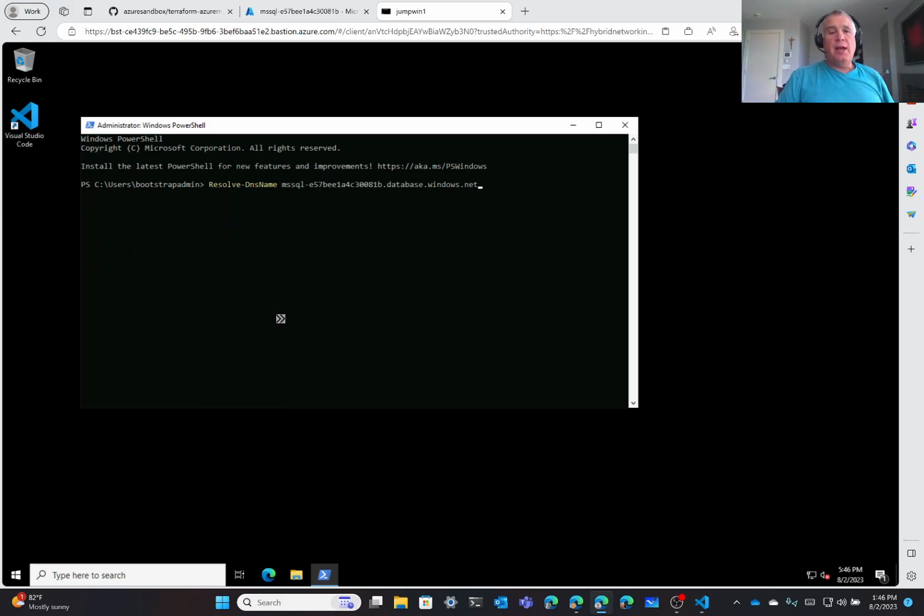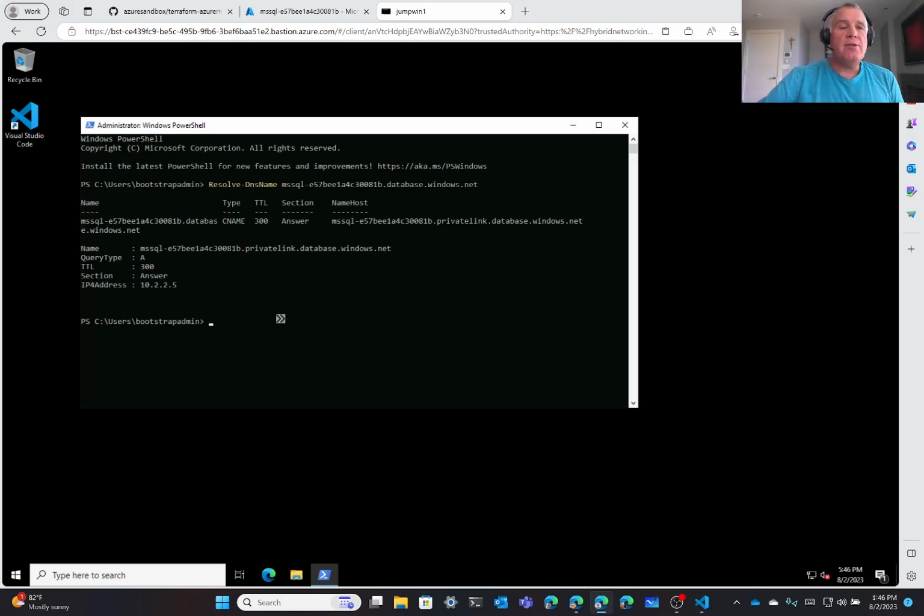So when I do a Resolve-DnsName, that's the fully qualified domain name that's been registered in Azure DNS for the public endpoint associated with this logical server. And what we can see is that when I query that host name, we've configured our DNS to instead resolve to the private link A record associated with that, which we've set up in a private DNS zone and associated with our virtual network.